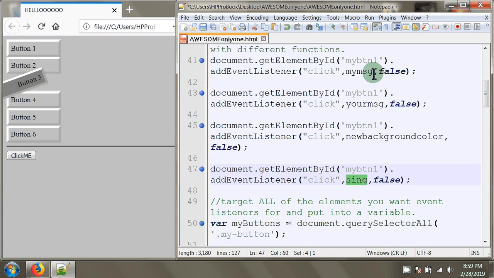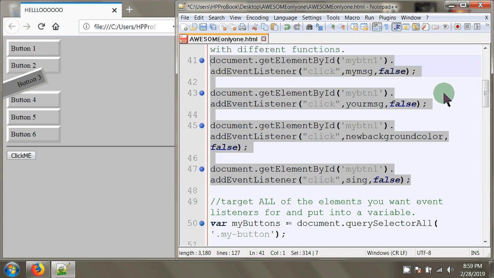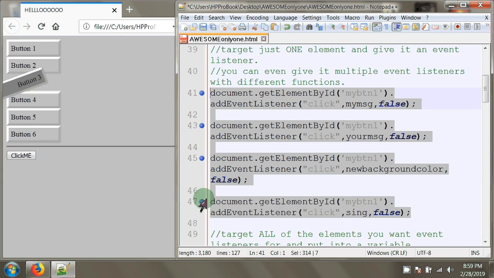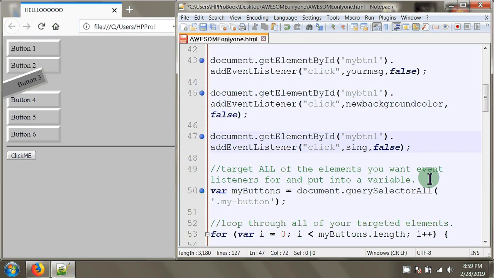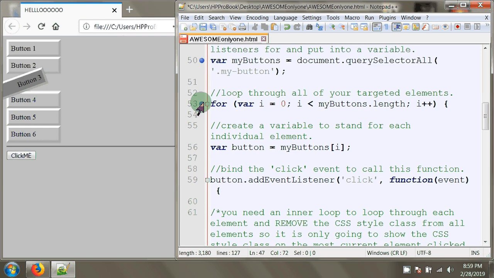Basically what this one does is you're going to get an alert box that says something. Here's another alert box that says something. This function is going to change the background color from this silver color to a tan, and then this sing function is going to play an MP3 file. So really that's all that's going to happen. All of that is dealing with this little button, and this button has the ID set to myButton1.